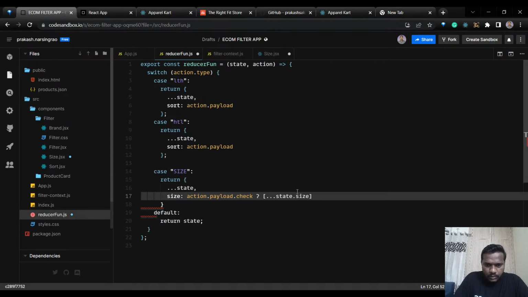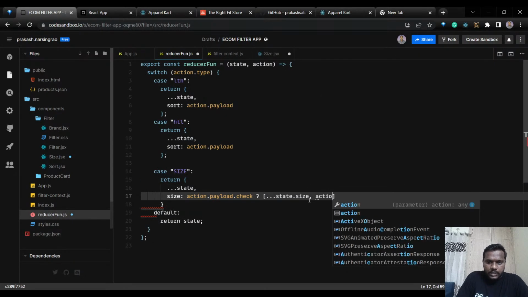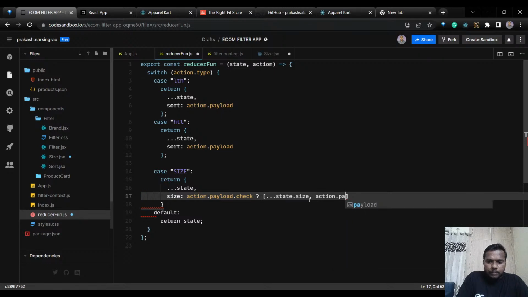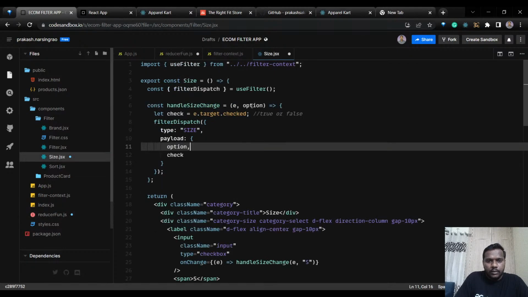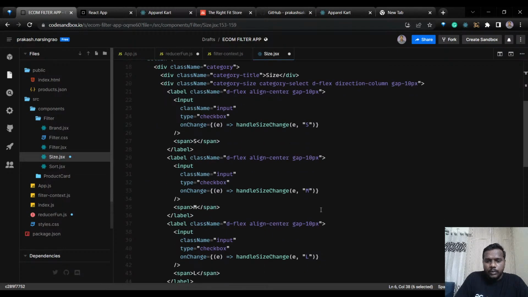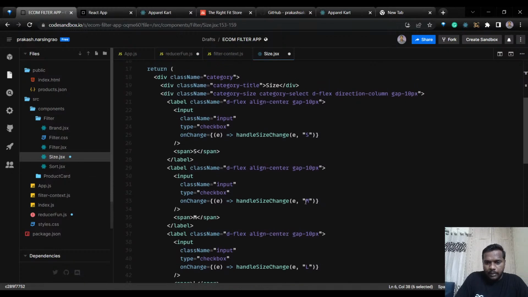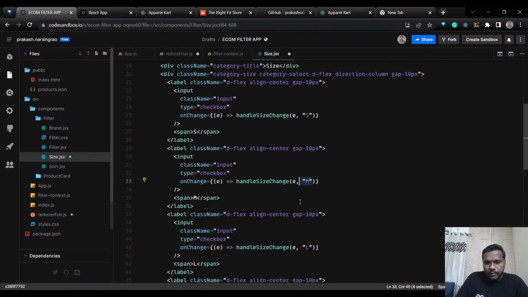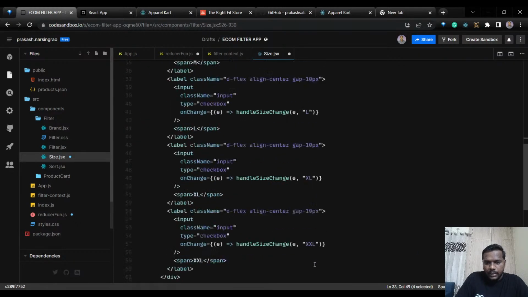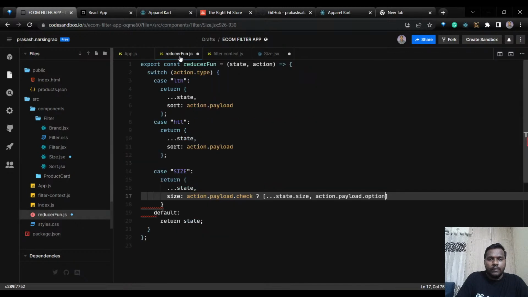So I'll just spread it, and what I'll do is I'll add a value which would be action.payload.option. Why option? If I go to the size over here, the option basically would be equal to S, M. So if you see over here, option would be S, option would be M, option would be L, XL and double XL, right? So whatever I click on, I'm basically going to add it into the array. So this is what I'm doing.